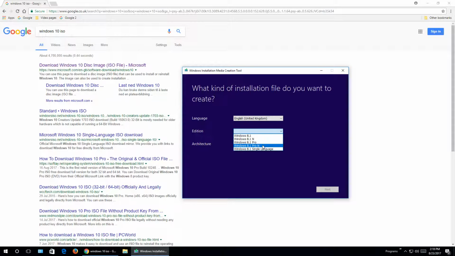So the European version has a little fewer functions than the original Windows. But if you want to know more information, go down below this video for more data about editions, or just search it on Google or some other search engine. I will select Windows 8.1 Professional.